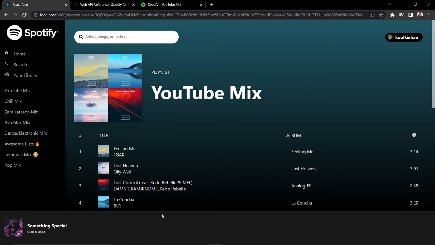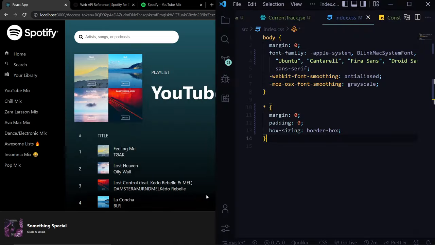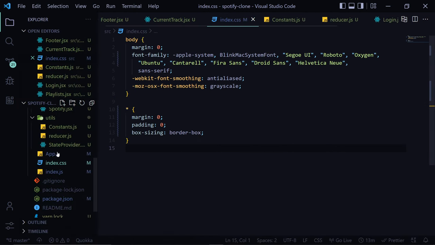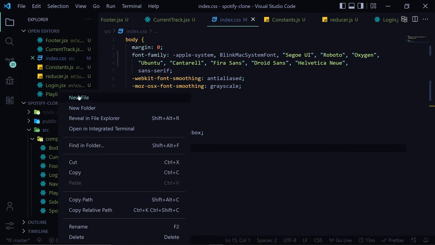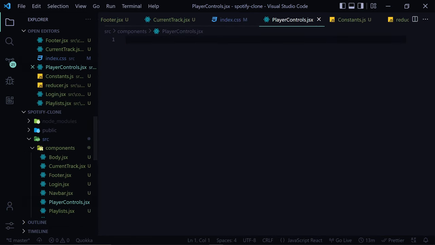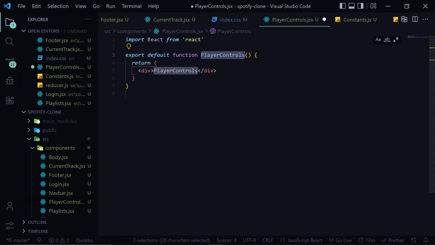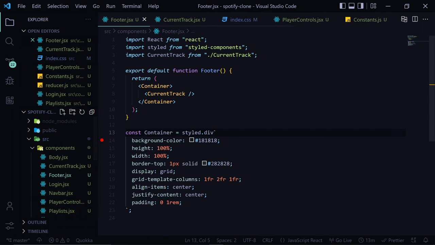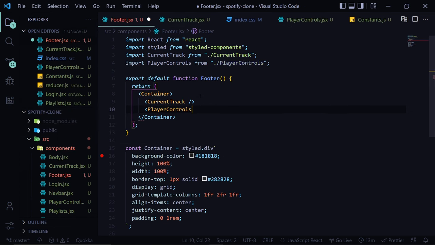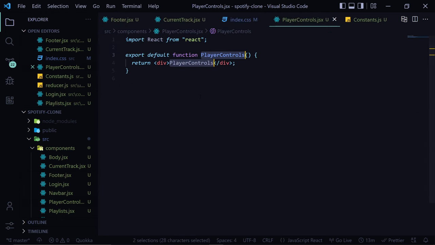Now we'll have the player controls here. So let's do that. So now we'll create a new component named PlayerControls.jsx, RFC. Let's import this into the footer, PlayerControls. Let's head over to PlayerControls.